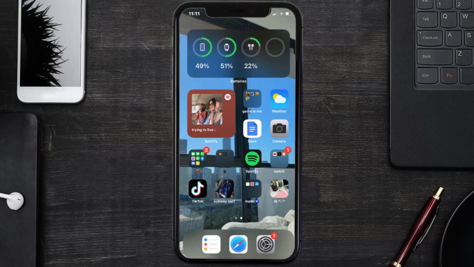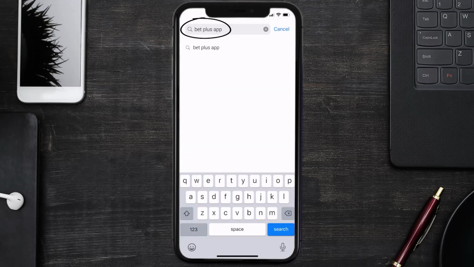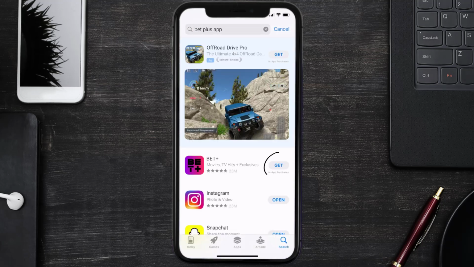Once uninstalled, you need to open up App Store and then search for the Bet Plus mobile app right over here in the search bar. And then click on this Get button to install it back on your device. Well, that's how you fix Bet Plus error code 2200.